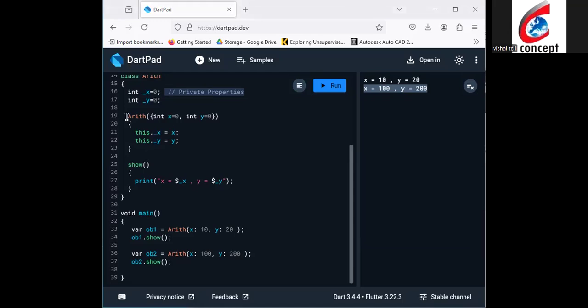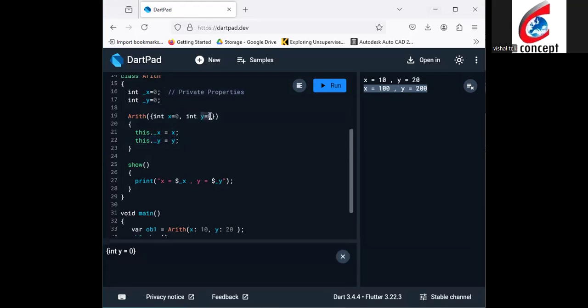Next we initialize these properties in the constructor. This private X property is initialized to the value that we sent. The private property Y for the Arith class, we initialize it to the Y that we sent in here. As we are defining this X and Y private field, the constructor initializes $x and $y with the corresponding arguments X and Y.